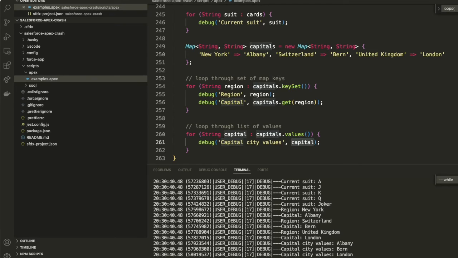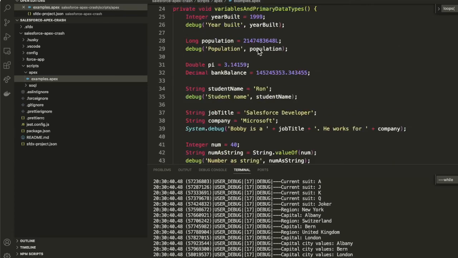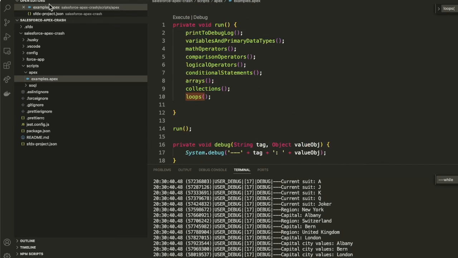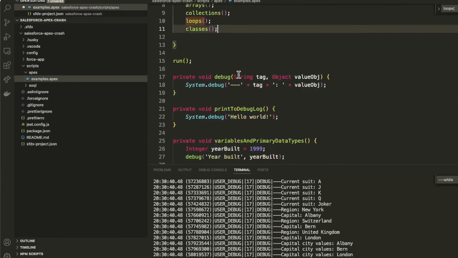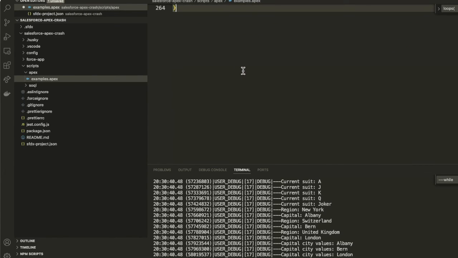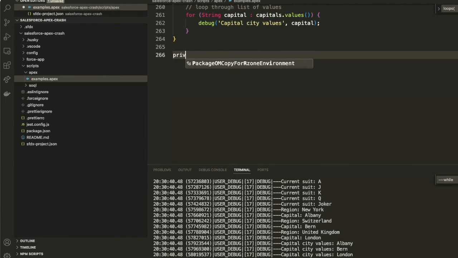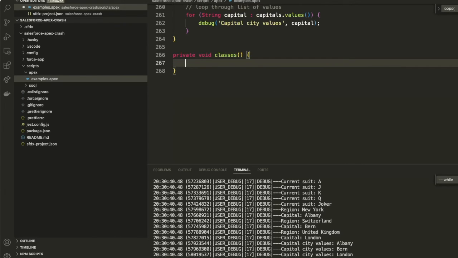All right, so I think we got one more topic to cover here, actually two more topics I'd like to cover. And the next one will be classes. So let's go back up here. The very first thing I want to do, again, just like we've done the entire course, is create a method called classes. So I'm going to scroll back down here. Private void classes, and open and close that.